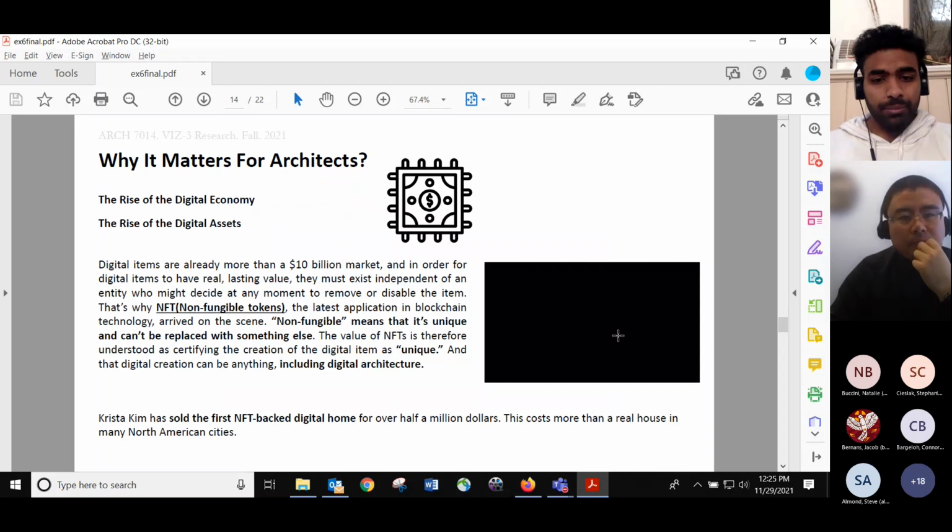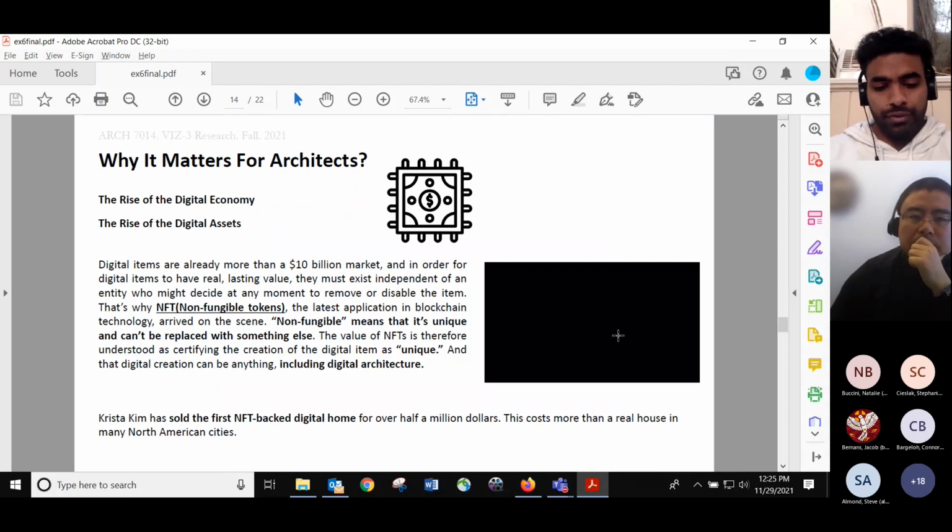Moving ahead. So the whole point of this research was to understand how it matters for architects and designers in this present world. Through the last of early 2021, the idea of digital assets and digital economy has risen abruptly. So people have started investing in digital items and digital markets. Digital items are already more than a $10 billion market in this present world. But what's important is to understand how these assets can be marketed and have value.